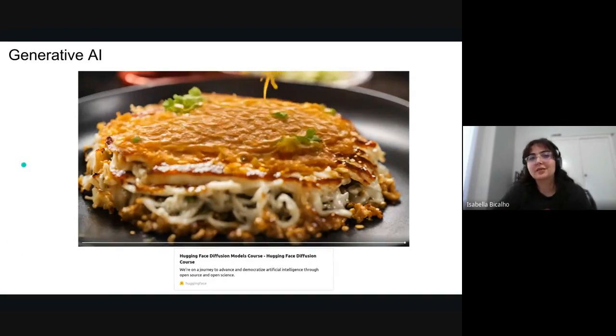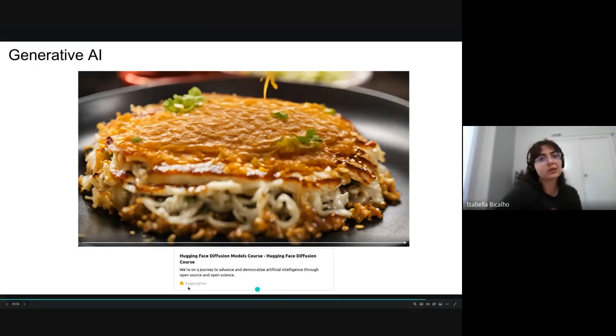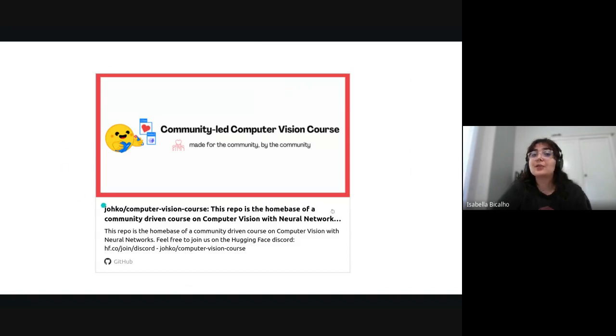But these models are usually based on the idea of diffusion. And Hugging Face has a course that just came out on diffusion models. So go check that out if that's something you want to learn. And then there's also a community-led computer vision course that should be coming out soon. But the GitHub, you can already access it if you're really looking forward and enthusiastic about reading more.